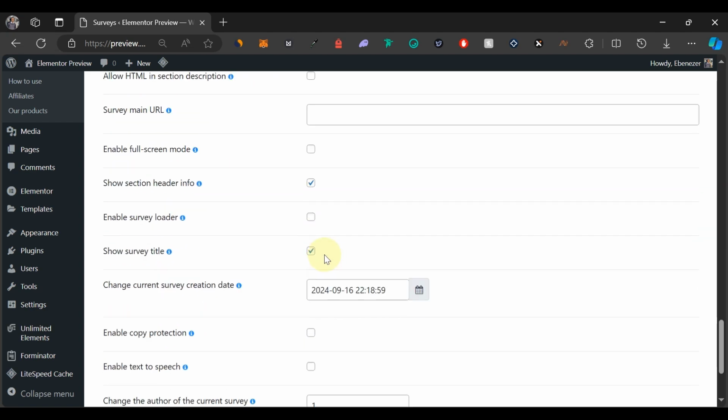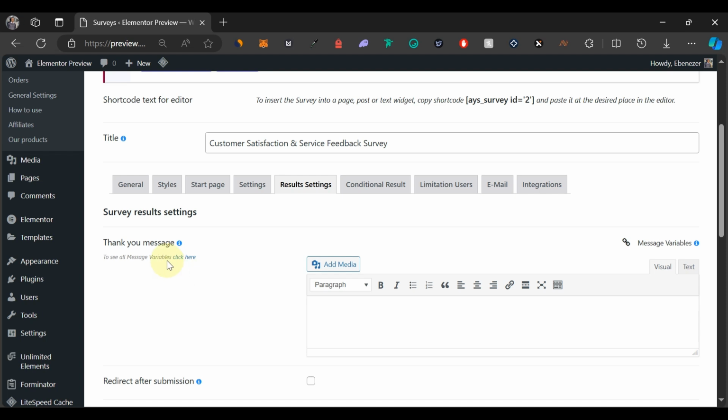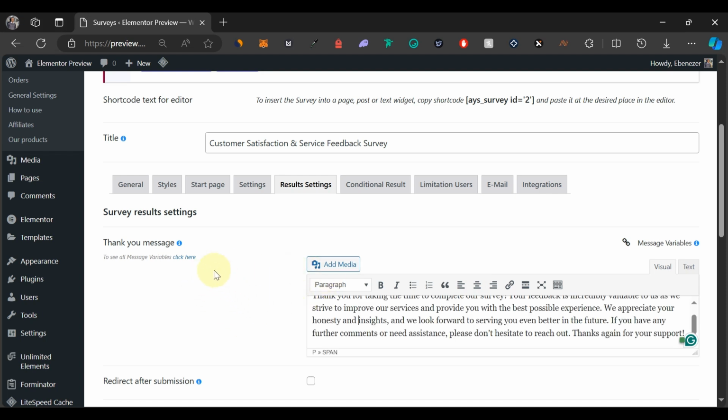Now let's go back up and let's move to the result settings. Under the result settings, we can edit the thank you message. So I'm just going to copy a thank you message that I have here, and I'm going to paste it right here. So for this, what this thank you message is going to do is that it says write down a thank you message to be displayed after survey submission. Add media to the thank you message if you wish.